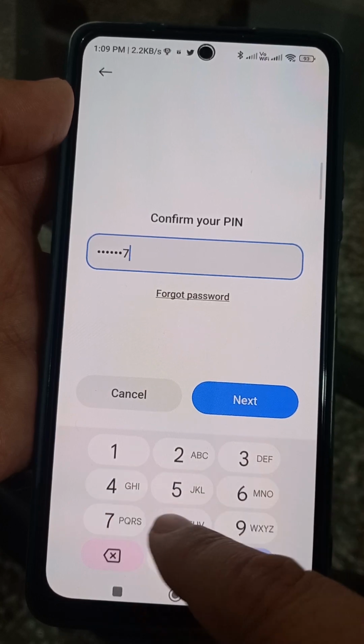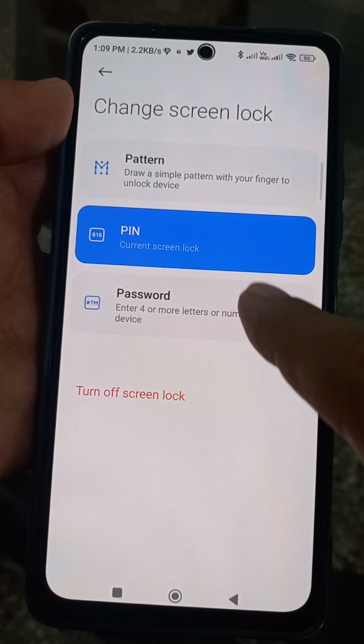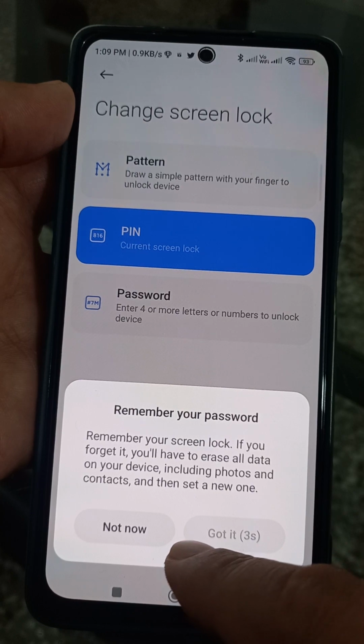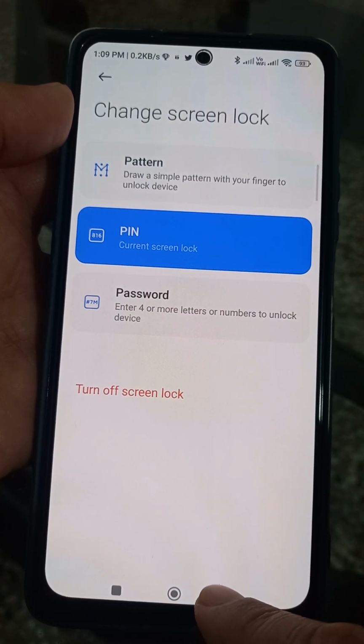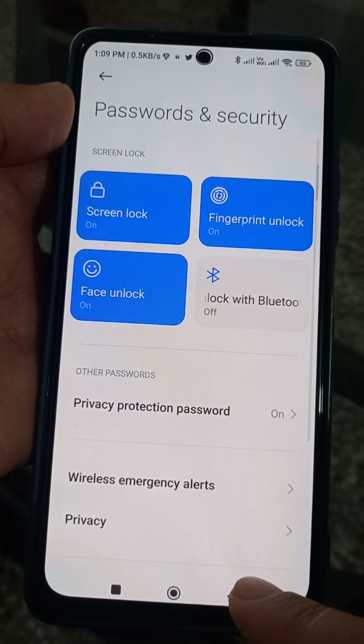Here I have given just a simple password. Here also you can set the password. So this is the procedure by which you can set the screen locks. You can change the screen locks by pattern, pin and password.